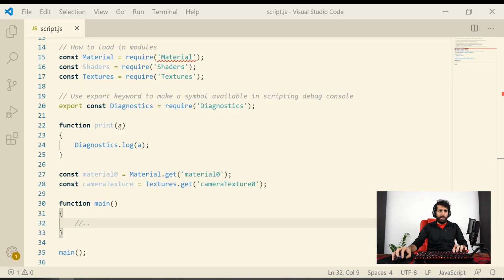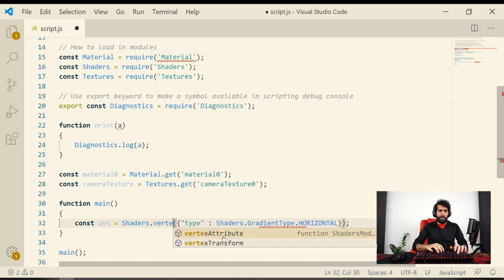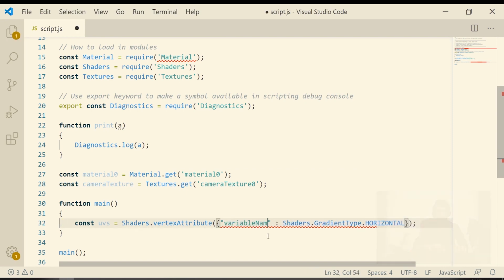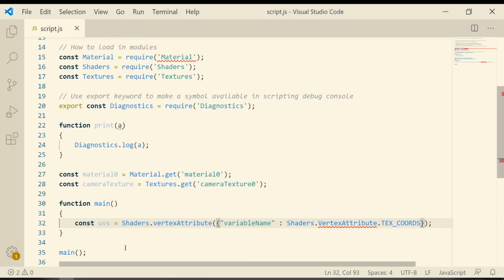So if we just take it here, copy it, and we just do const UVs equals shader dot, instead of this we change it to Vertex attribute, and the variable in the string was known as variable name, and then here we do shaders dot Vertex attribute dot text chords. I believe that was it. Vertex. Yeah, so text chords, and that'll basically give us the UVs for the rectangle.